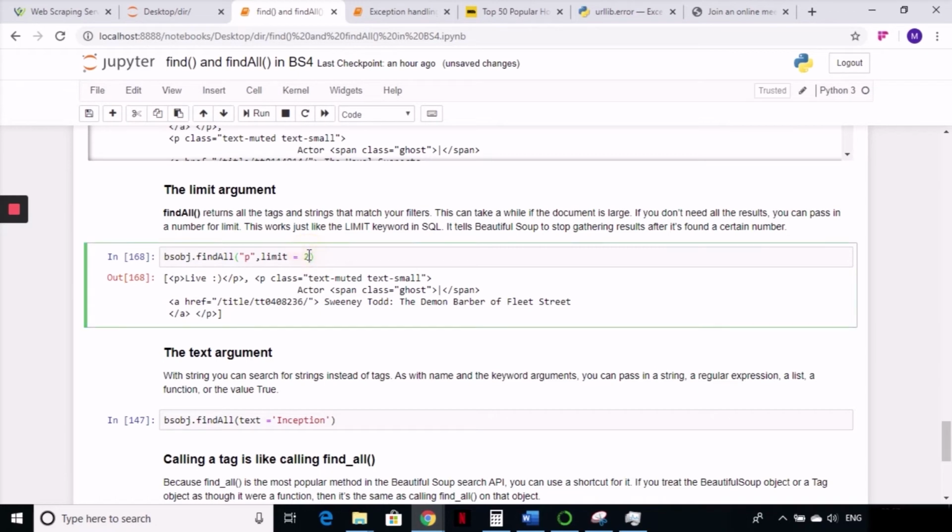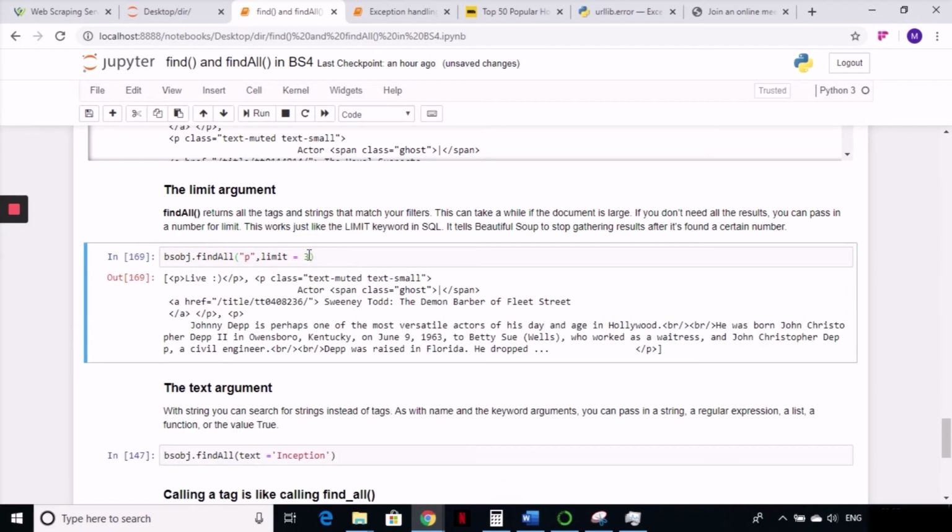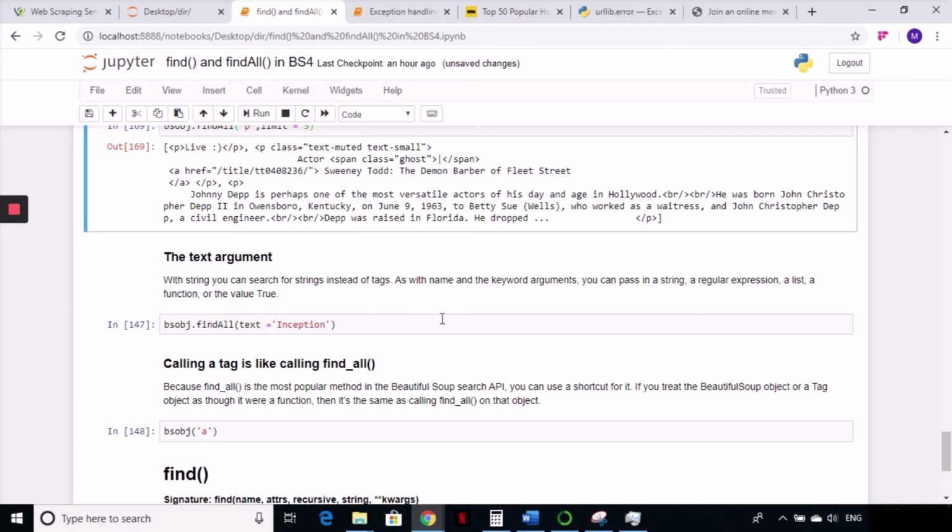If I write 2, it will show me just the first 2, and if I write 3, it will show me the first 3. So that's how it is. So that's about the limit argument, and you can use it. And then there is a text argument.